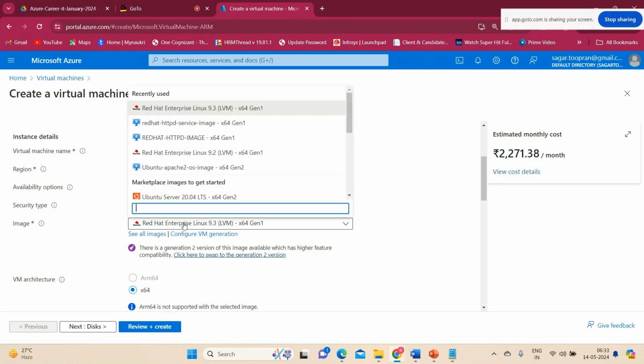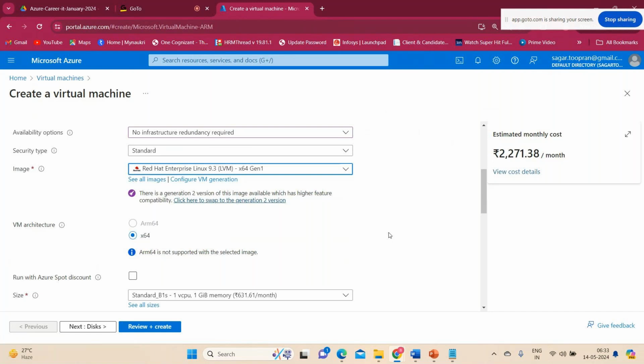So this is your OS image, where you find it. For this OS image, I'm going with Red Hat 9.3, which is the latest one. You can search for it and you'll get these images. This is your OS in simple terms.